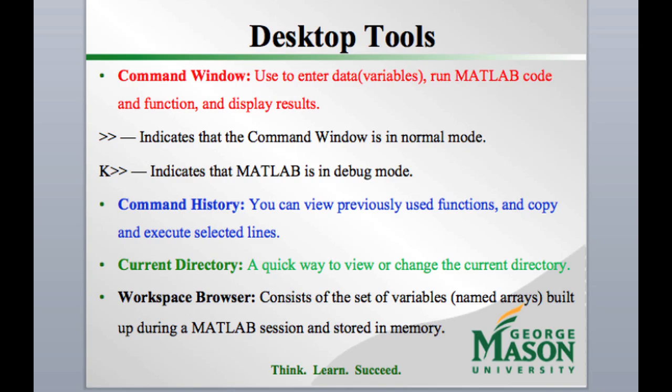So for example, if you had just run a code that multiplied two numbers divided by a variable and you wanted to repeat this for another set of data, you could just copy and paste the command. The current directory is a quick way to view what you are currently using.